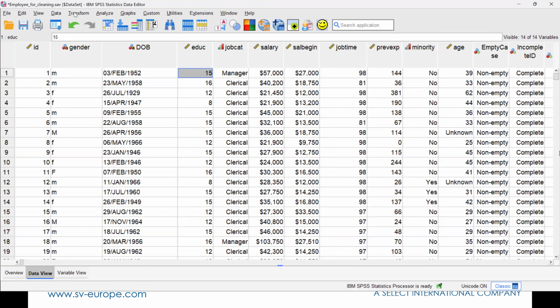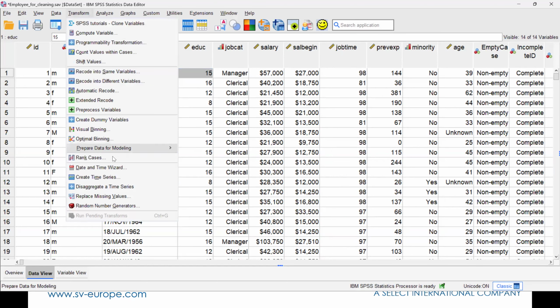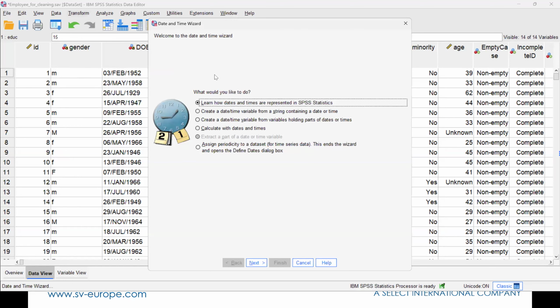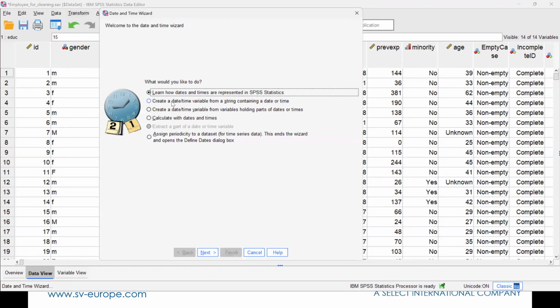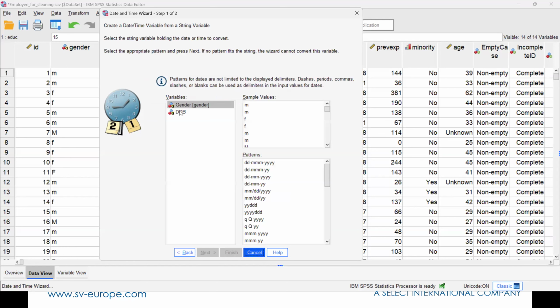In that case, you'd go to Transform and down to the Date and Time Wizard. If you go to the Date and Time Wizard, you can create a date and time variable from a string containing a date and time, create a date and time variable from variables holding parts of dates and times, calculate dates and times, and assign periodicity for time series. So I'm going to say, look, create a date time variable from a string containing date time. That's what I want. There is DOB.